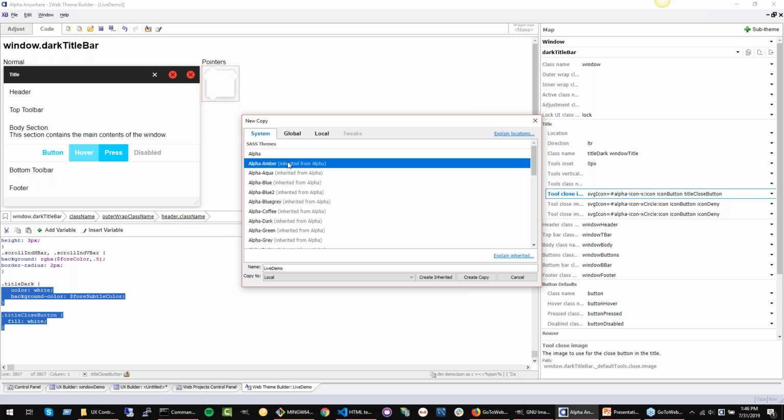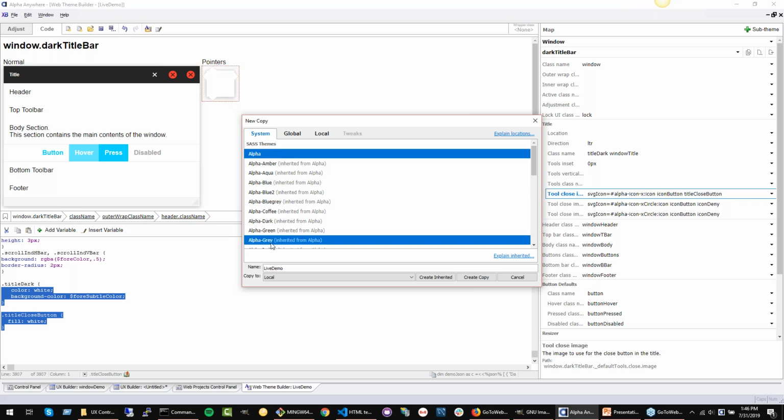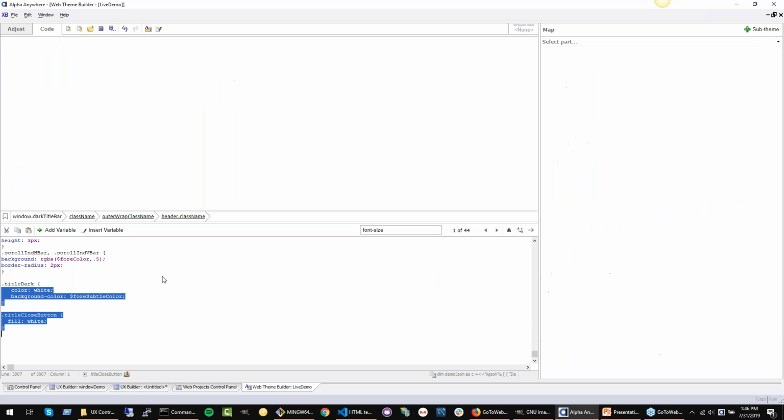So inherited, as I mentioned before, overwrites the base theme. These ones here, the alpha, amber, aqua, blue, blue 2, those are all inherited from alpha. They all overwrite the alpha theme, but they load that alpha theme from the system and then apply their own changes on top. So I will select alpha here, and I'm going to see if I can do a live demo inherited. I'm going to inherit locally, and I'm going to click the create inherited button and not the create copy button.